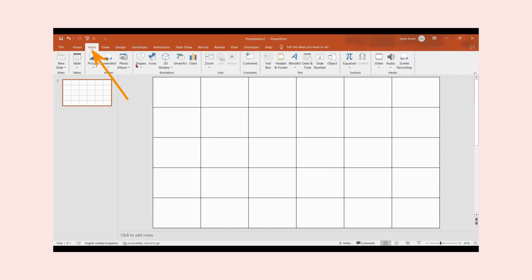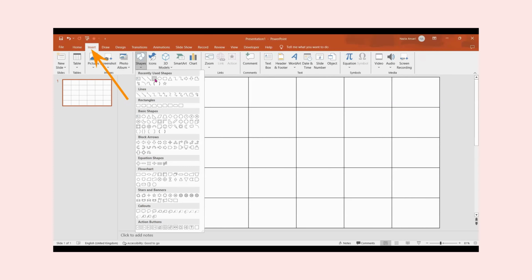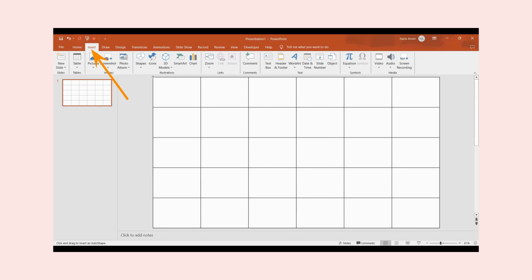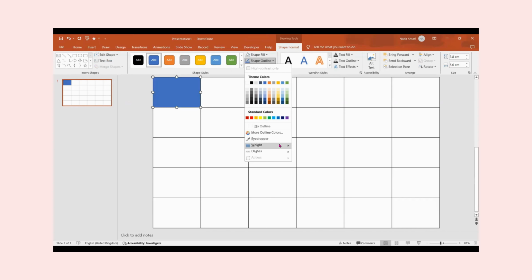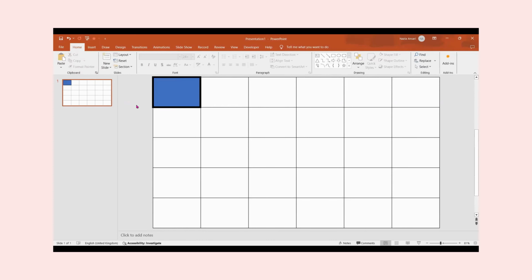Then what I'd like you to do is go onto insert again, select shapes, select rectangle, and make a rectangle that is the exact size of one of these cells. What we're going to do then is click on the shape and it should give us shape format. Go to shape outline, go down to weight and make it nice and thick. You could change the color if you want to.